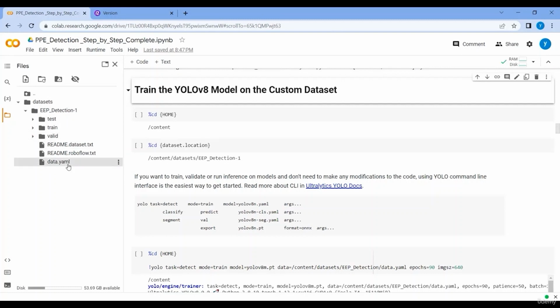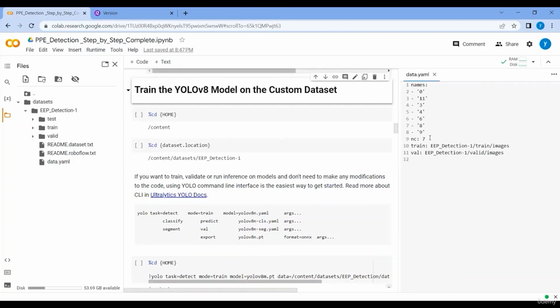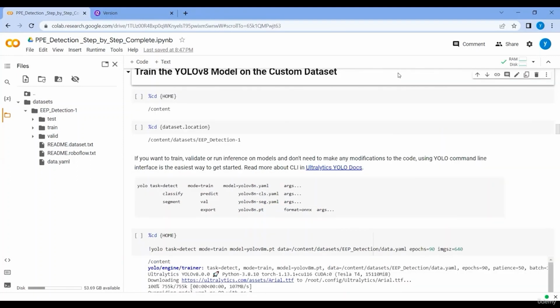And this is our data.yml file, which consists of 7 different classes. 1, 2, 3, 4, 5, 6, 7 different classes here. So we just need to do one thing. I have told you that we will rename these classes by the names of the objects. I have done this, so let me upload that updated data.yml file over here. Just give me a minute, I will upload this.